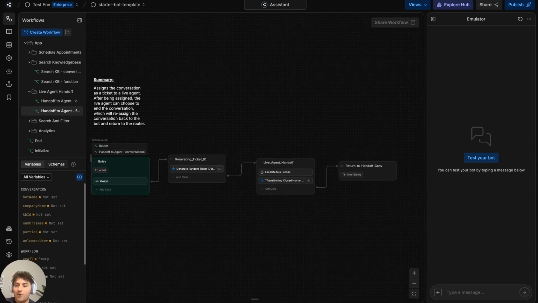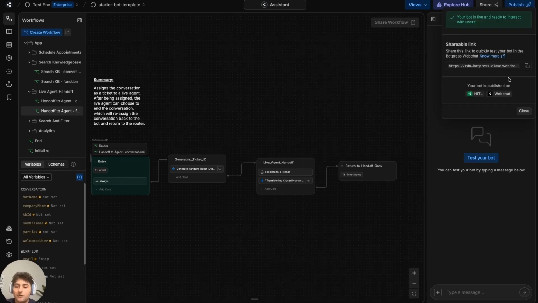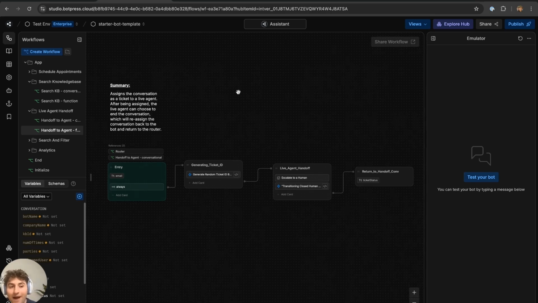answer. So let's publish this, because in order to work with human in the loop, you also need to publish your bot. It's not going to work in the emulator because that's just a simulated environment. You need a real published working environment in order for a human to enter the conversation and talk as the bot. So let me publish it. And now here we are back in the live studio.